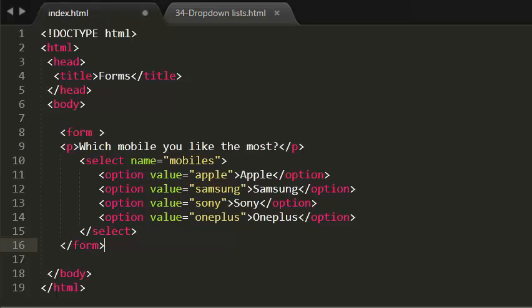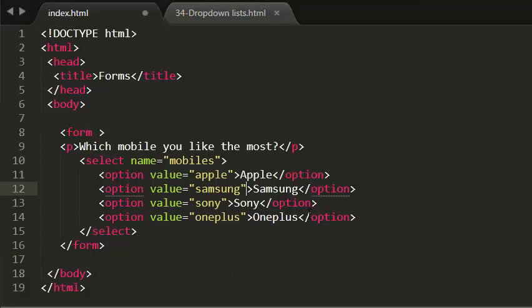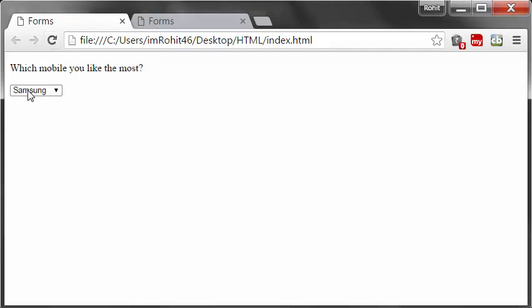So meanwhile, I want to talk about an attribute that is selected attribute. So now when I refresh the page, by default I am getting Apple, but I want Samsung to appear as a default. So now what I'm going to do is I am using an attribute to Samsung that is selected attribute. The value for the selected attribute is only selected. It holds only selected value. So that is why I'm giving selected value. So now when I refresh the page, see by default I'm getting the option Samsung. So that is about drop down list.